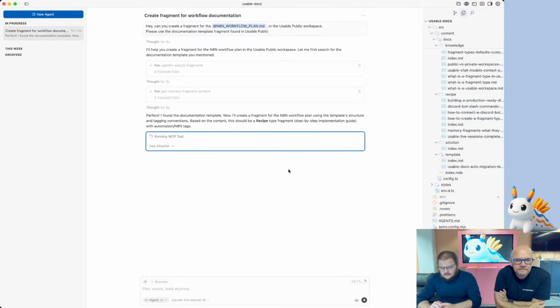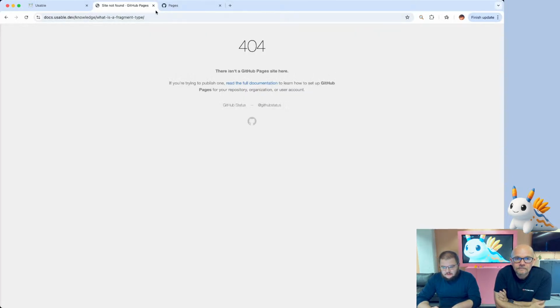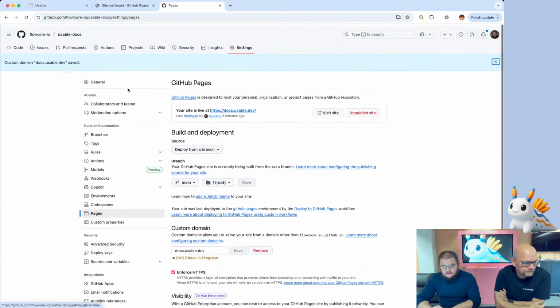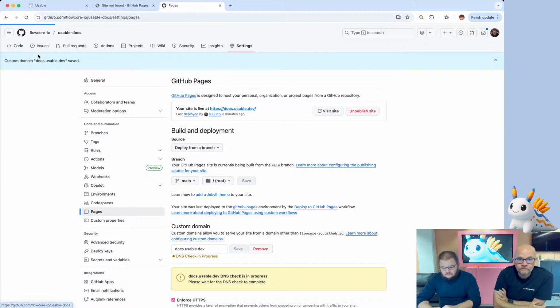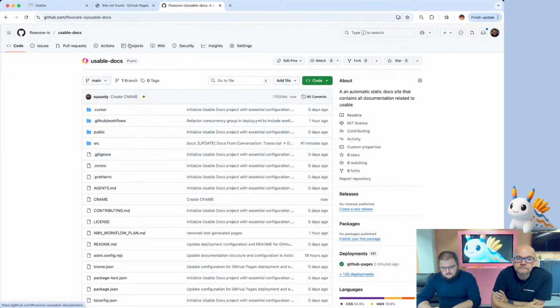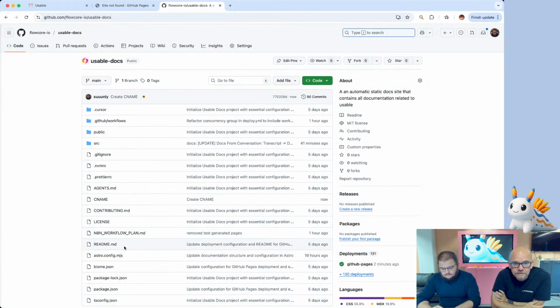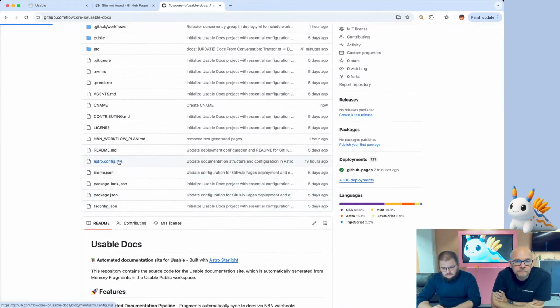But in the meantime, it seems to... You can even fix it in usable on GitHub. Yeah, we could just do that right now while it's running anyway. So in here, we'll say docs.usable.dev. Yep. And then you go over to the code or search, and you just search for define config. Or you go into just Astro config MJS, it should be right there.